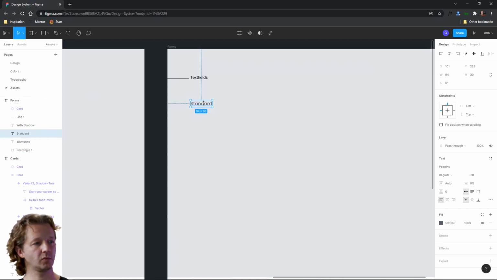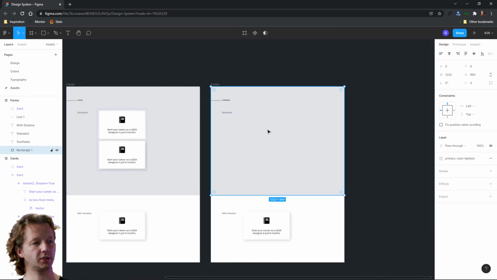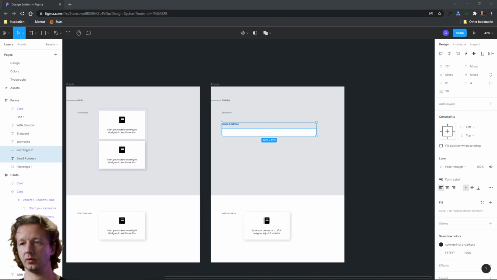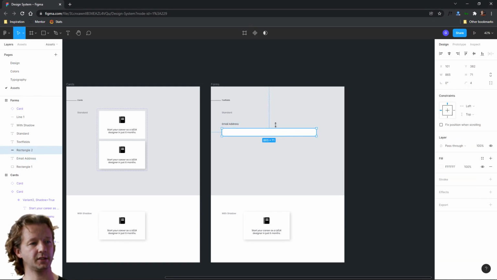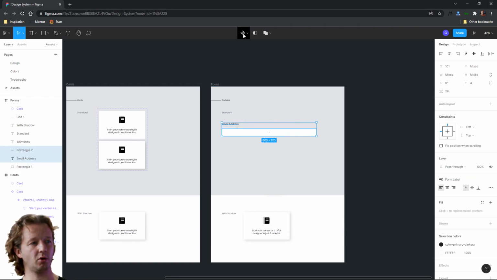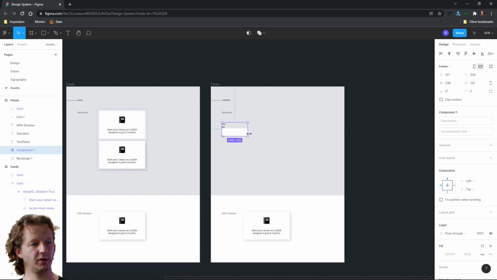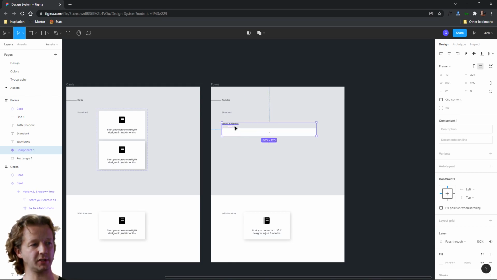And let's copy this. Let's just place this one right here for now. All right. And what we'll want to do is, again, we want to make sure that this component, let's create a component out of it, is flexible. And it is by default. However, we don't want that happening with our email address field.